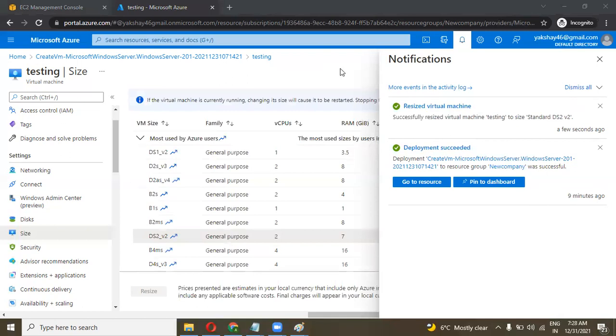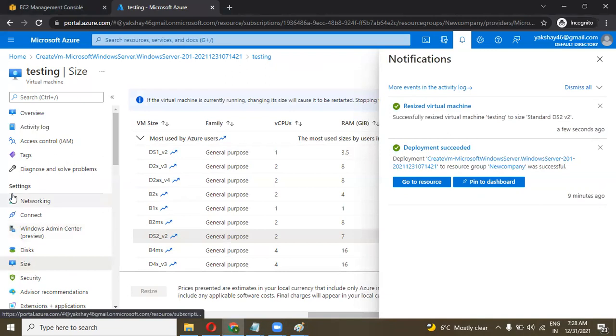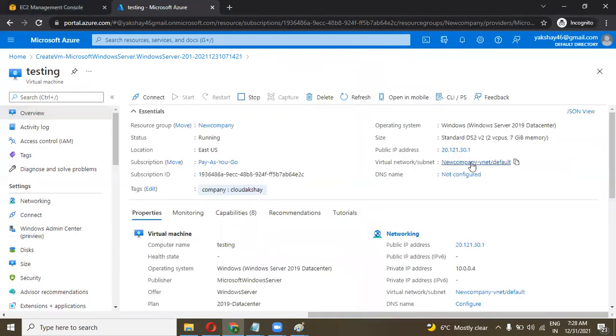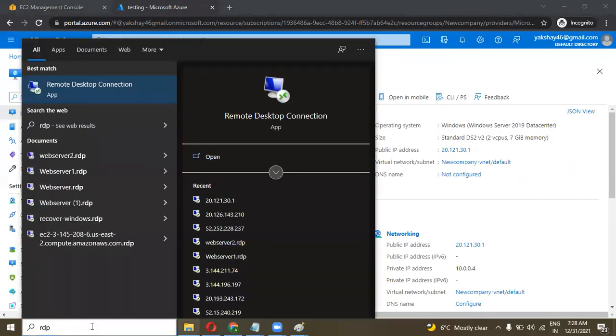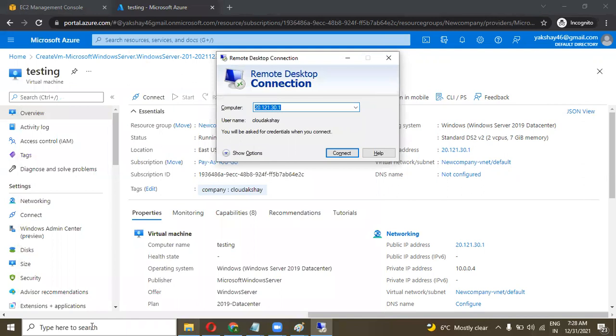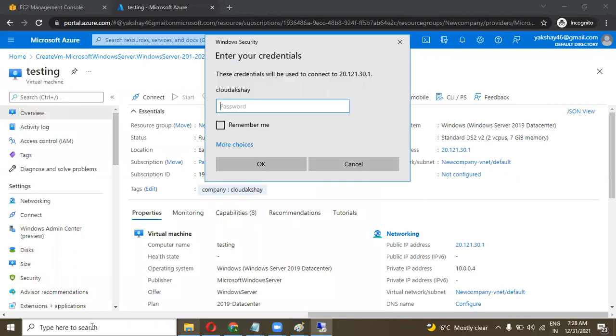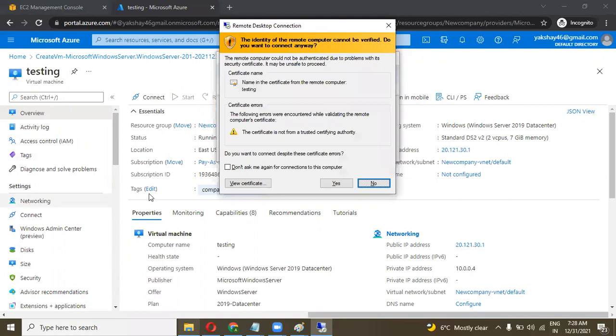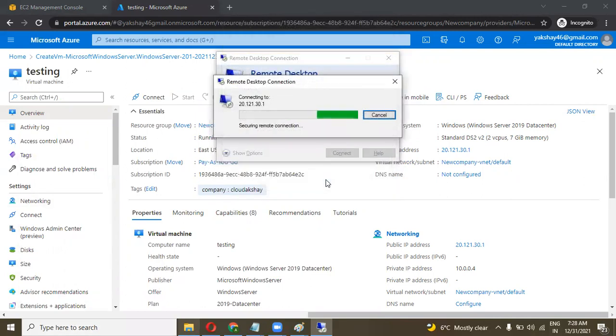Yeah, the VM is successfully resized. Let's connect with the machine and check the results over here. Copy and RDP. Yeah, you can see the VM is successfully resized within a minute.